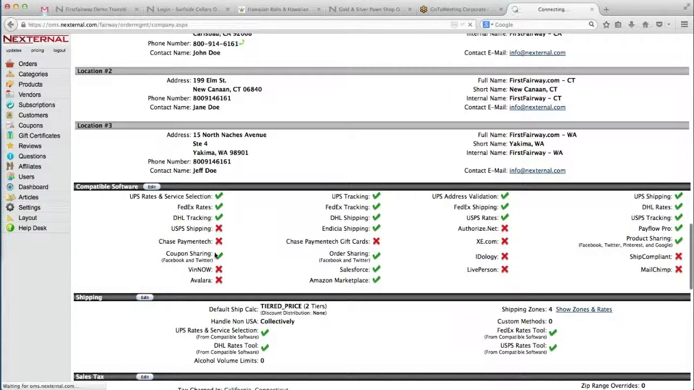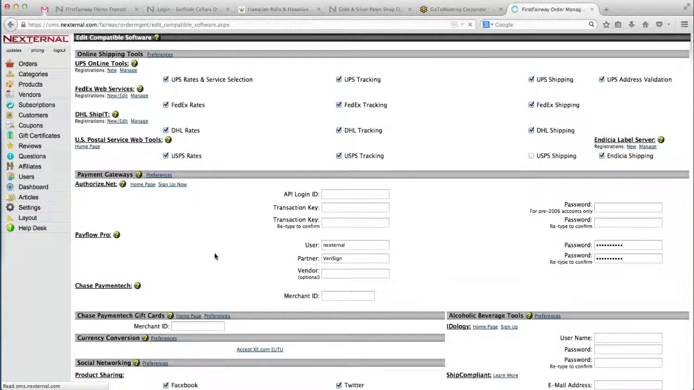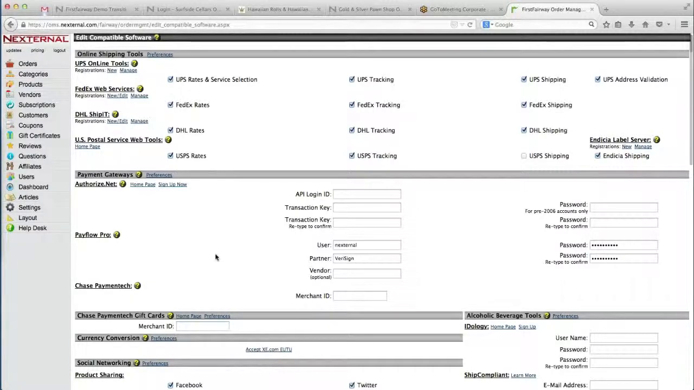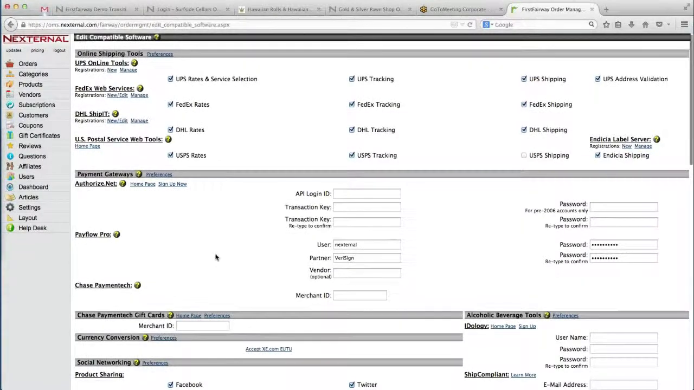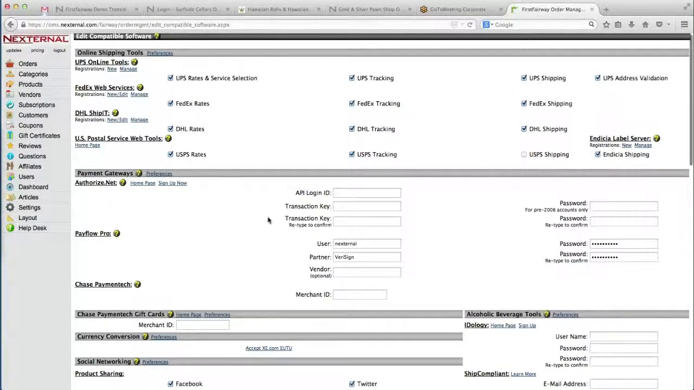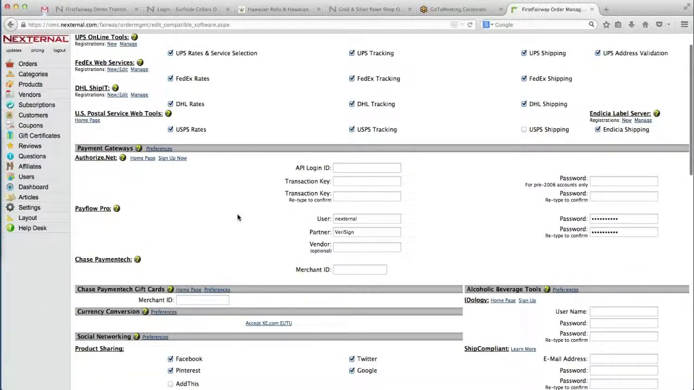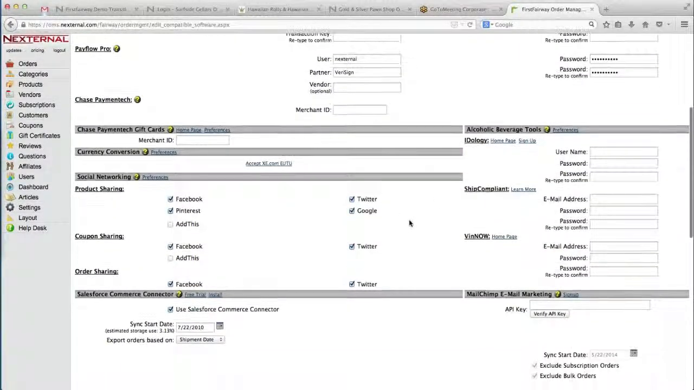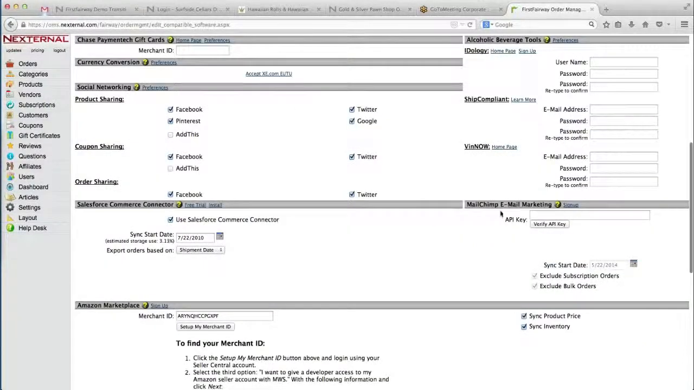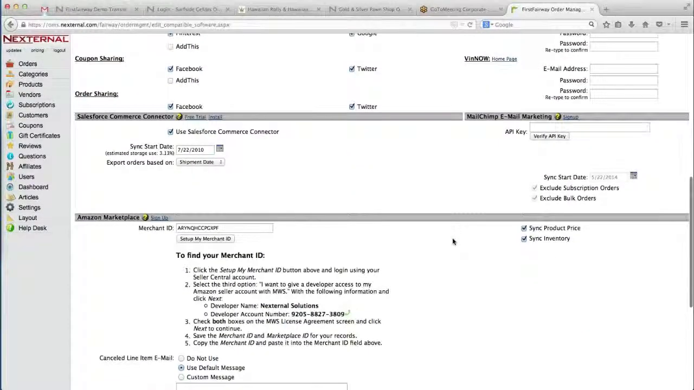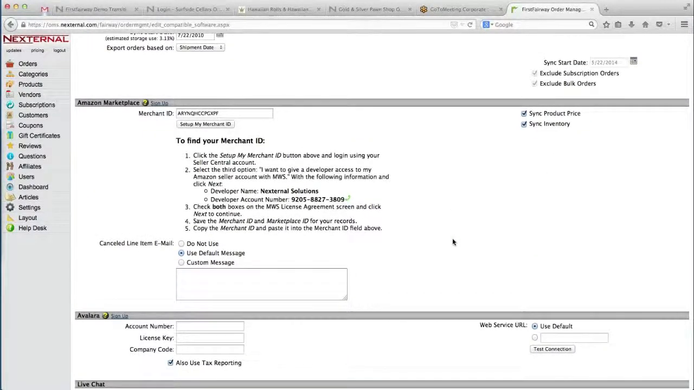One section I like to point out here is the compatible software, and what this does is this shows you some of the partners that we're working with. So you can see all of the shipping agents we're working with, a lot of the payment gateways. You'll also notice partners like ShipCompliant and Salesforce, as well as MailChimp, all built right into the Nexternal e-commerce platform. So this is an area that a lot of people will spend time in when they're working with those integrations as well. So it makes that easy.